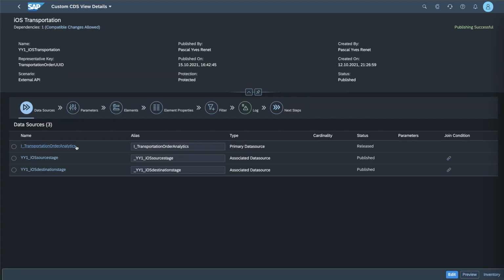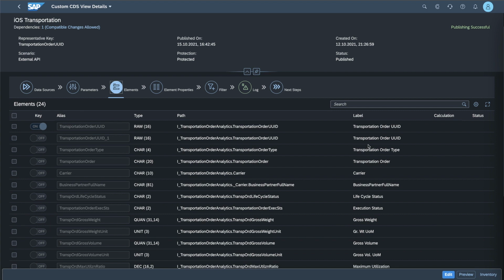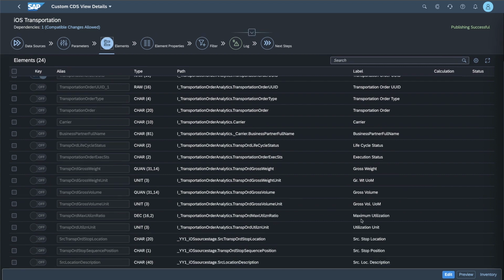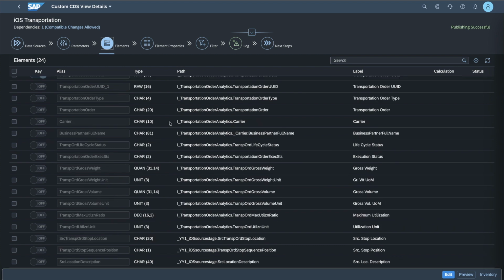As I said, the primary data source is a standard SAP CDS, and we have connected that primary data source to a couple of secondary associated data sources that are going to provide us the source location and destination location data. In terms of elements, nothing extraordinary. Freight order number, carrier, business partner, some status information, and then also obviously the source and destination location data that we are inheriting from that association.